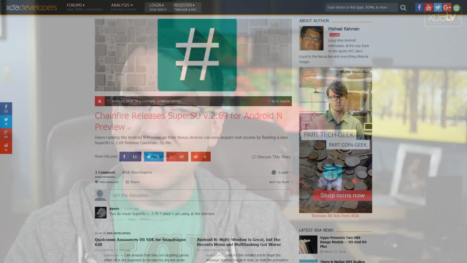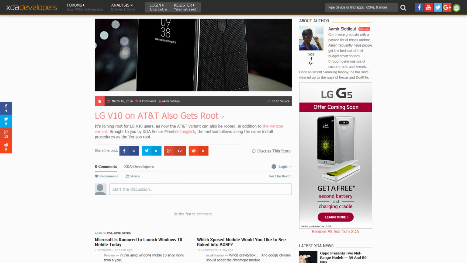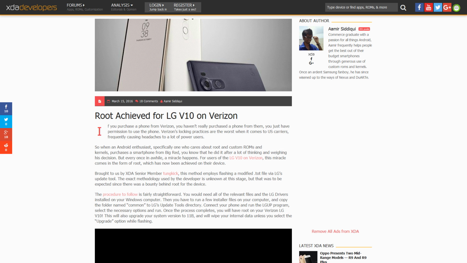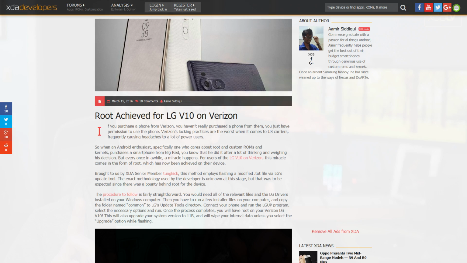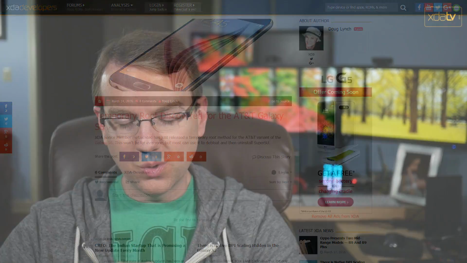Chainfire has rolled out a new version of SuperSU, version 2.69, to work with the Android N preview. The AT&T LG V10 has officially been rooted, and that's apparently after the Verizon variant was rooted already. That's thanks to XDA senior member Tongue Kick. If you're on one of those devices, awesome. A temporary root measure was discovered for the AT&T Galaxy S6. Being that it's temporary, it means that if you do it and then you reboot, you're going to lose it. So if you want to make any sort of changes, you can do it and then you go back to being unrooted, which is both a good and a bad thing.